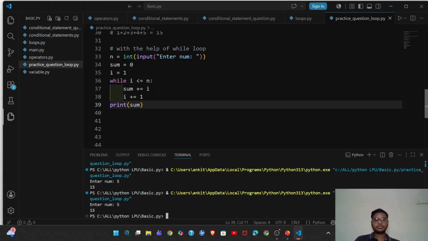This means the sum adds the iteration i, and after that the operation is also here, because in a while loop we have to apply the updation. In a for loop that happens automatically, but in a while loop we have to add it. So i plus equal to 1, and then we have to just print sum. After this, this is how the while loop will work here. I hope you clearly understand how we print all the natural numbers with the help of a while loop.